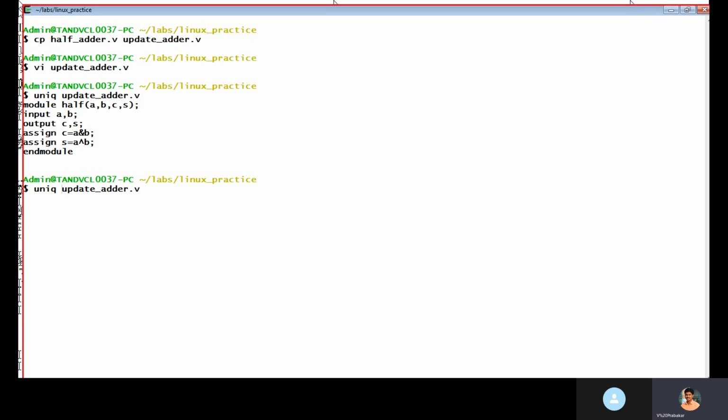We have some options with uniq. -u will only display the unique lines. If some lines are repeated, it will not display those lines. So see here, assign S equal to A XOR B is not displayed because there are two lines of assign S equal to A XOR B. So when you give -u, it will not display the repeated lines. Only the unique lines.